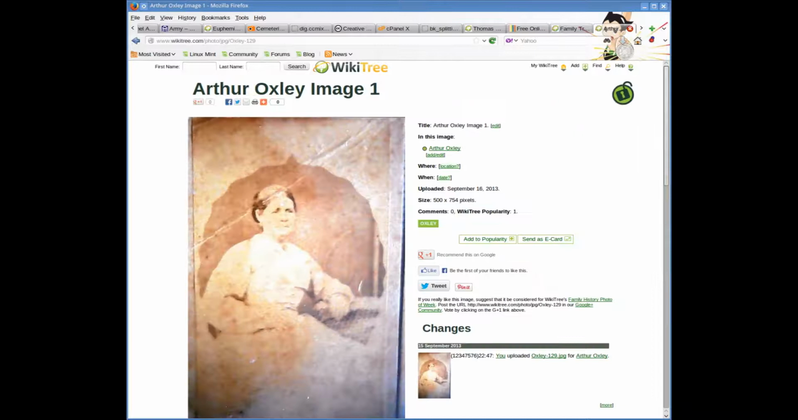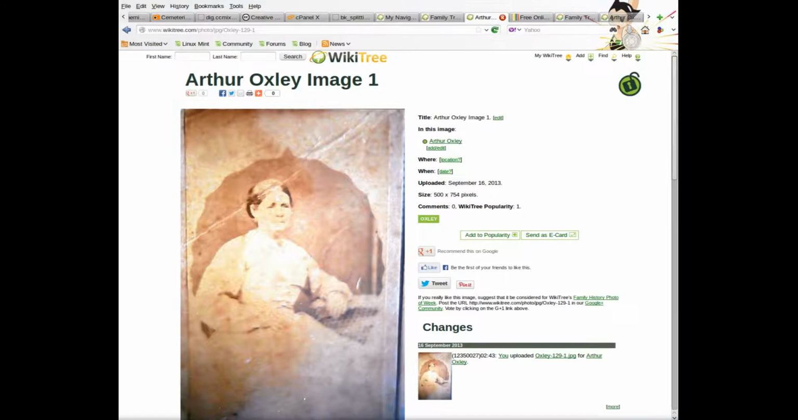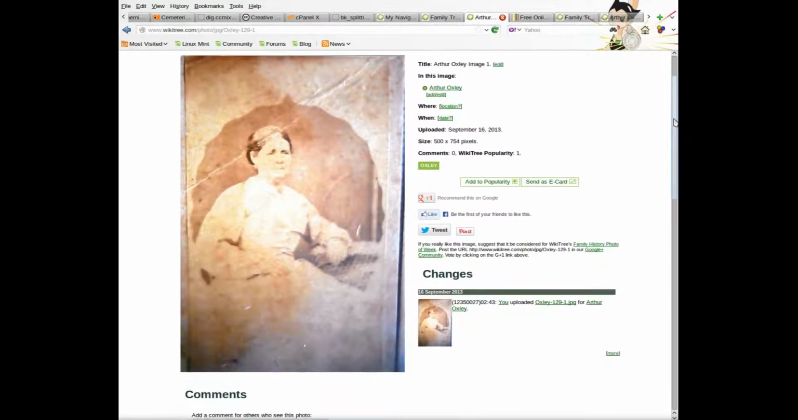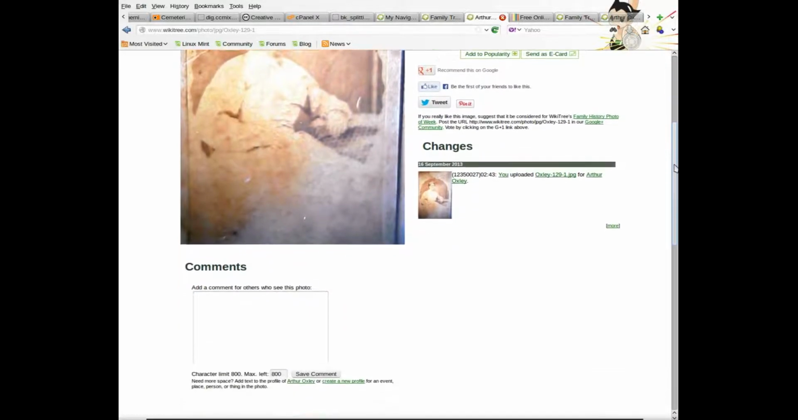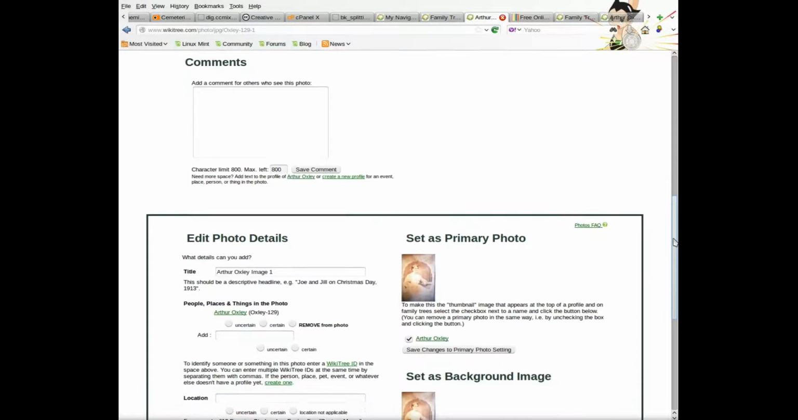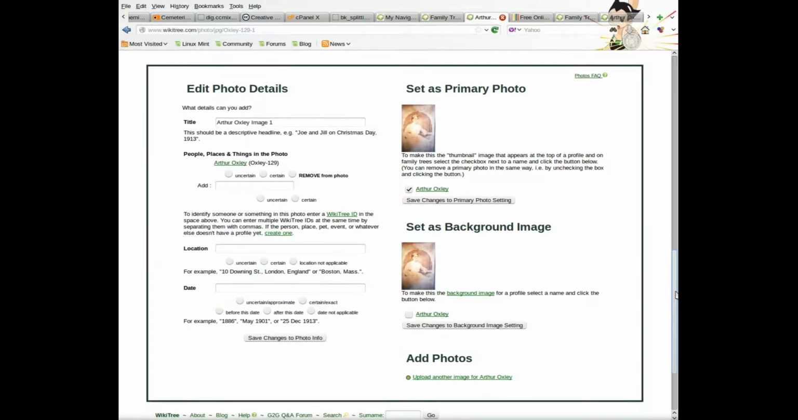When the upload is complete, another screen will appear with the image. As we scroll down the page, you'll notice a comments box where you can type a paragraph or two about the photograph. Another good use for this would be to state the copyright you have or the source of the photo.